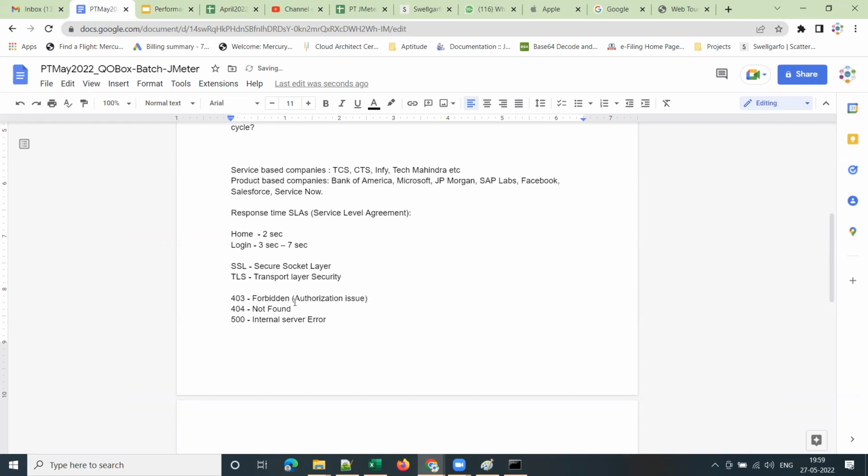That means the user doesn't have permission to access a page. When a user doesn't have permission to access a particular resource, we get this 403 Forbidden. That page is forbidden, meaning that page is hidden from that user, and it indicates an authorization issue.